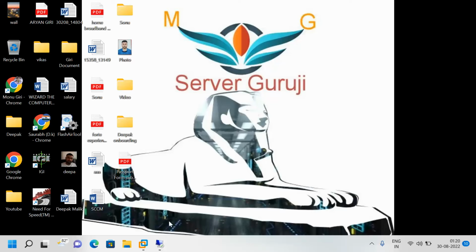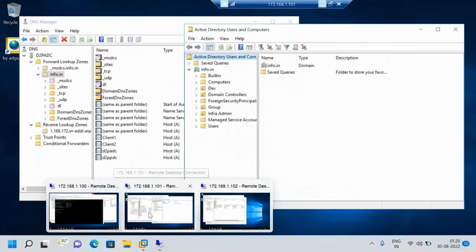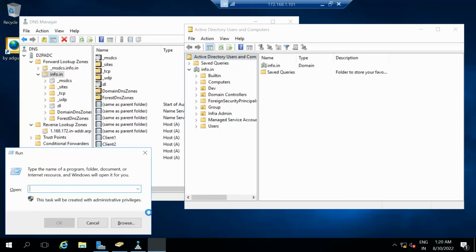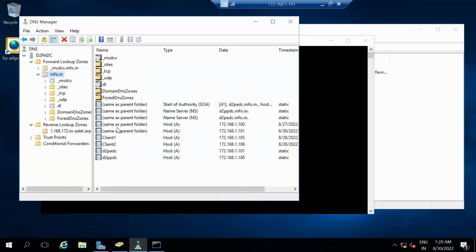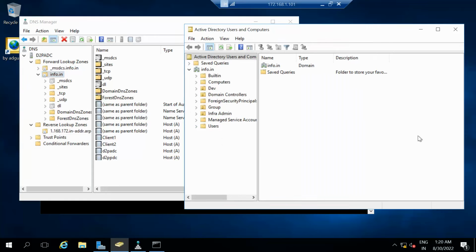Now we are going to look at our ADC server. This is our ADC server. See the host name. And now I want to show you the replication status, what data it is sharing with each other. All the data about the DNS it is sharing from DC to ADC and ADC to DC.